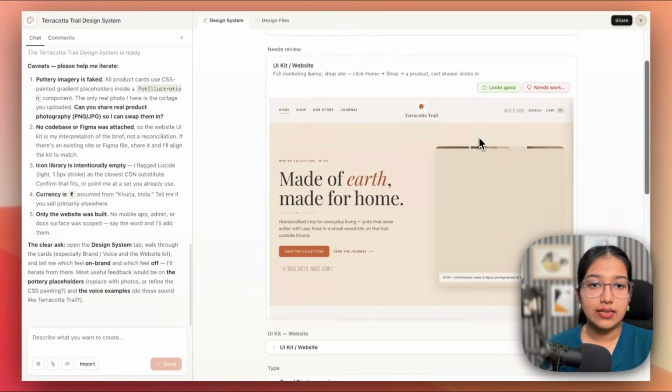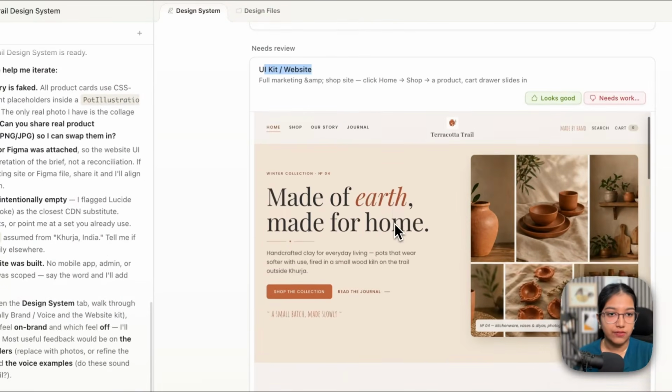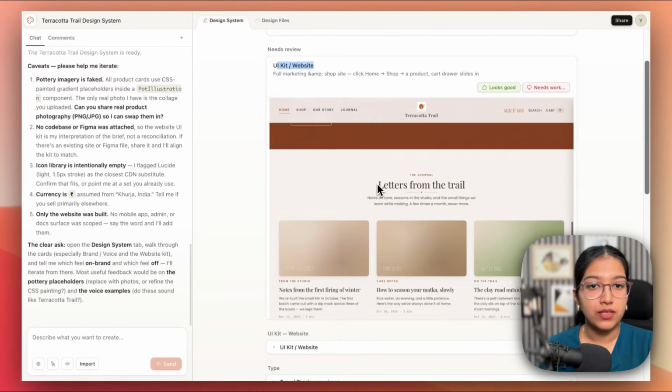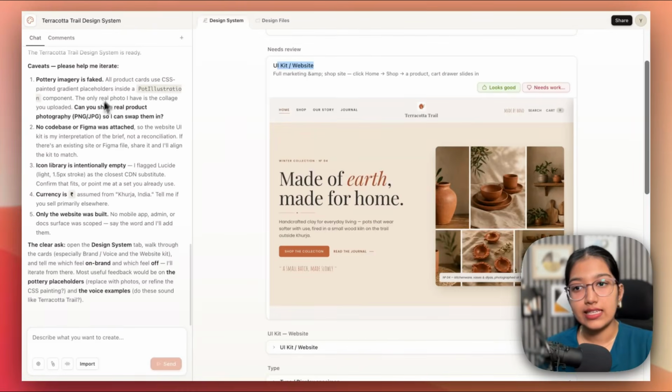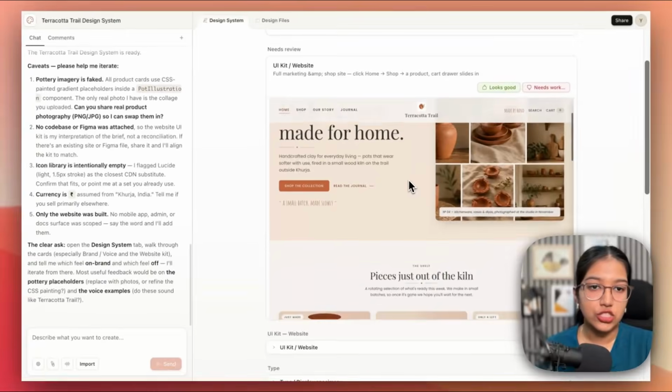Okay. And as soon as you complete the entire reviewing process, it is going to share a UI kit / website with you that it came up with. Okay. So this is what it came up with based on all the designs it was able to extract and based on any feedback that you must have given it during the process. If we look here clearly, it is telling us that we had not given it any code base or Figma, and because of that, the website UI is my interpretation of the brief, not a reconciliation, which is perfectly fine.